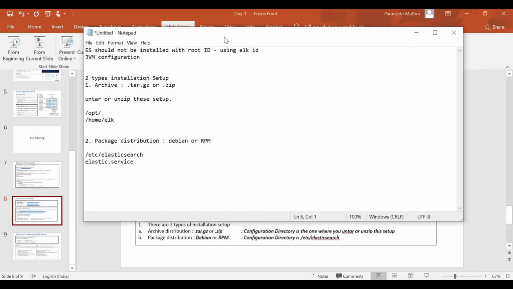One is the archive setup, that is .tar.gz or zip. We only have to untar or unzip these setups. Whatever folder we select, it will get installed over there. If we select /opt, it will be installed over there. If we select home or any particular user, it will get installed over there.